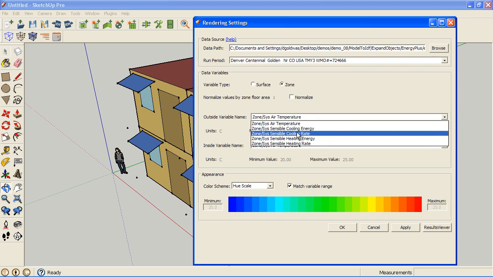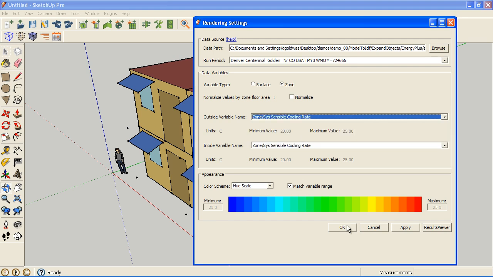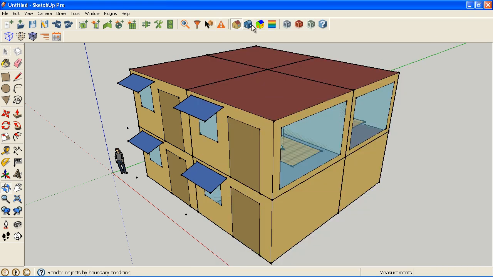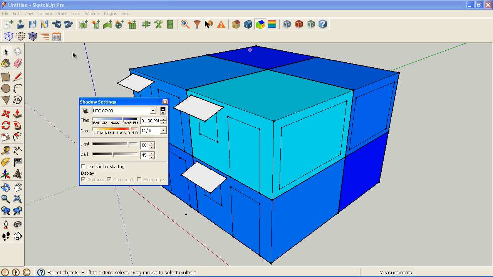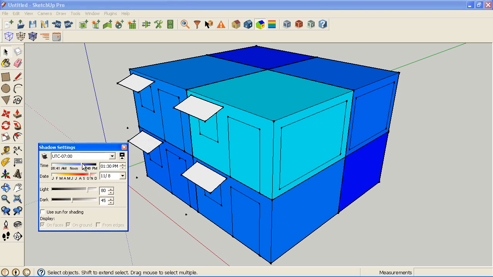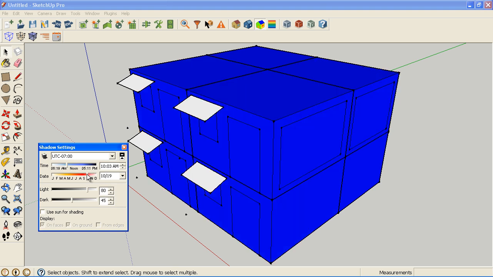We have different things we can get, for example, the sensible cooling rate or the heating rate. So let's look at the cooling rate. And when I click OK, nothing's going to happen right now. But when I switch rendering modes to render by simulation data, I then get data that I can actually drag over with the info tool and get the cooling rate in different areas. And this is time series data. So if I go over here and change the time of day or the time of year, the cooling rates will change.